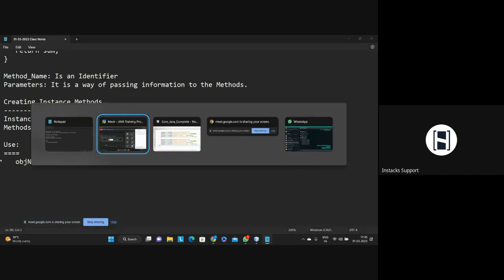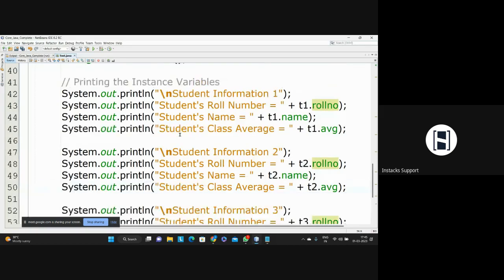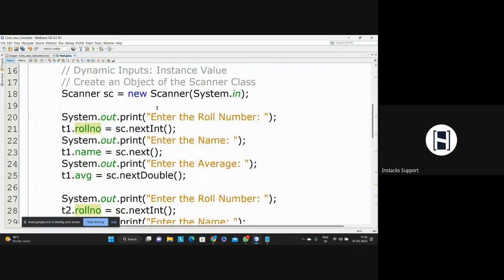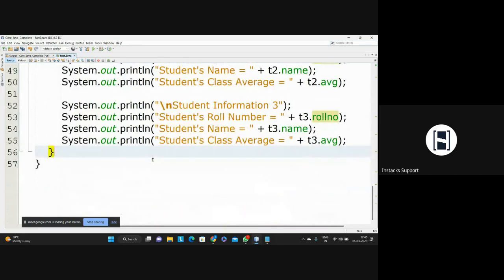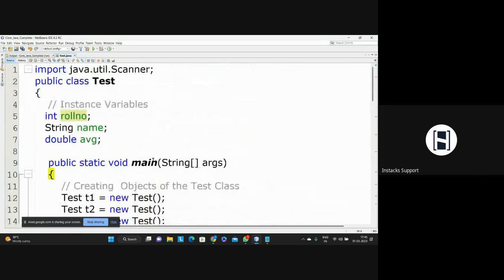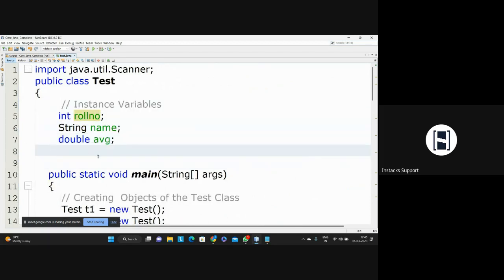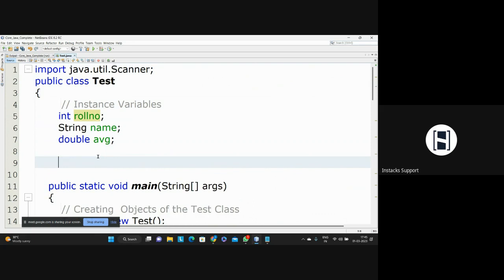Now, let us rewrite this program. I am having too much data redundancy here. I want to cut short all this and make this cleaner code. So I am going to create some functions. You are going to create the function outside of the main. Don't create the function inside the main. Not allowed.